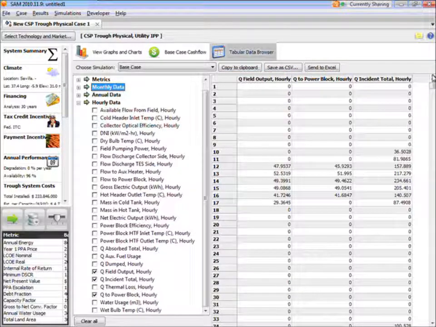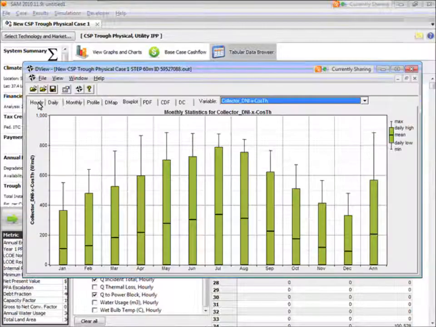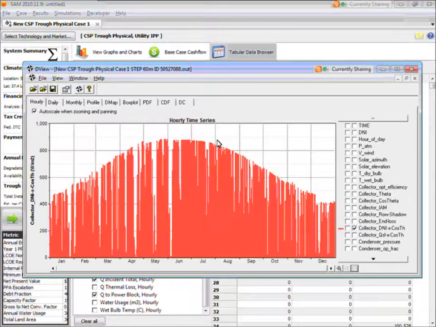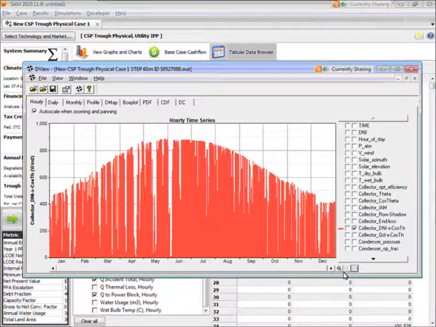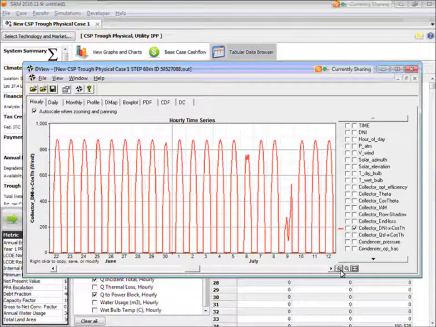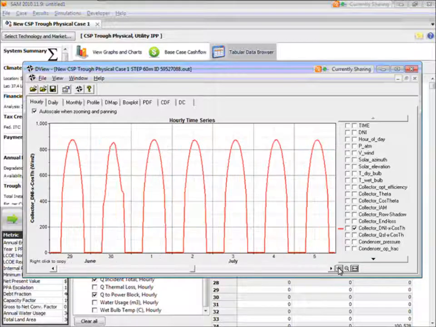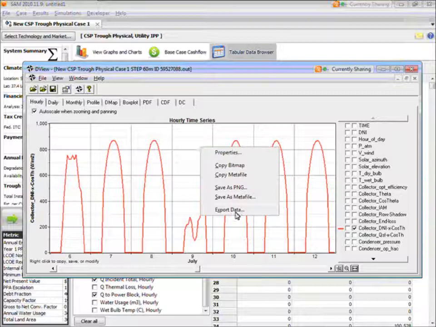It's also possible to export the data directly from DView. If I'm displaying the collector DNI cosine theta, I can just right-click and export data. This exports whatever data is visible in the graph. So if I zoom in to just 1 month, or just a few days, then it would export only the values for the days that are shown in the graph.